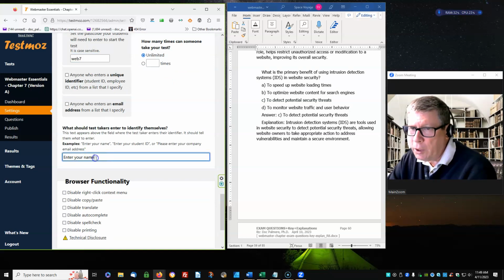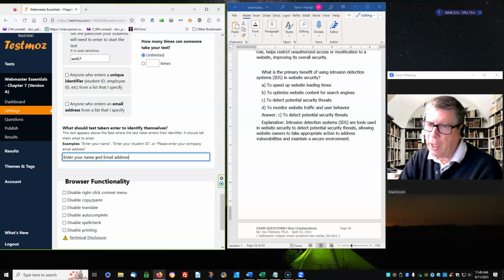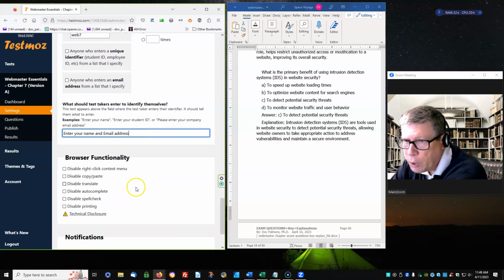In order to take this exam, you put in your name and email address. Now they can put in a different name and different email address, and then therefore they'd be allowed to take it more than 3 times. But I'll keep track of it.